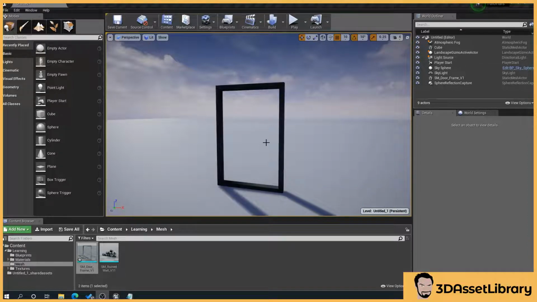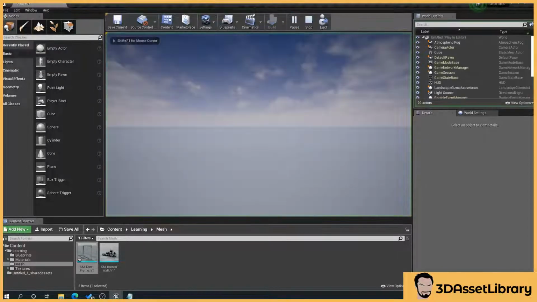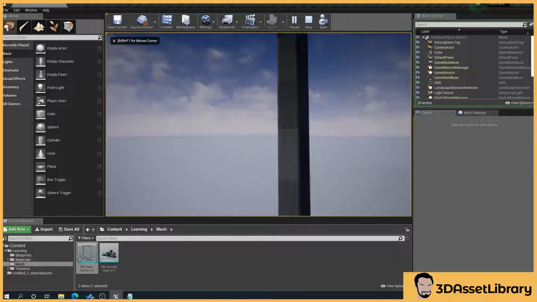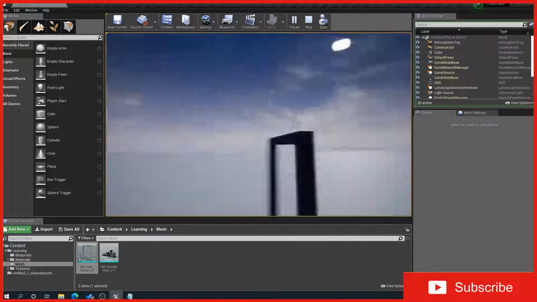So here we go. I've got a little door frame here I've made, and obviously we want the player to be able to walk through this. When I press play currently, what will happen is when we try to walk through it, we can't walk through it, but we can go around it. Again, we can't walk through it.